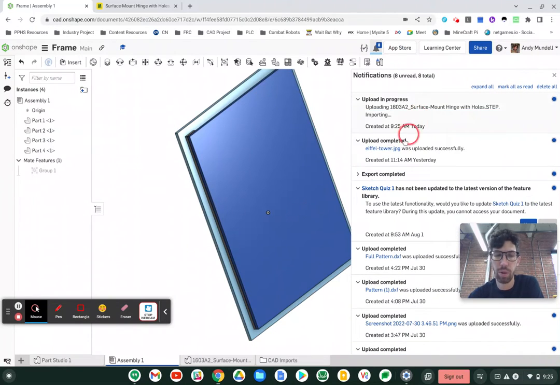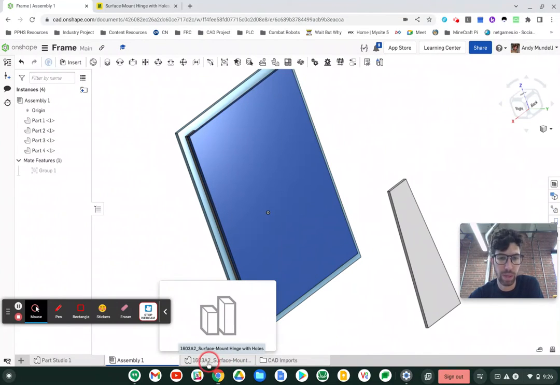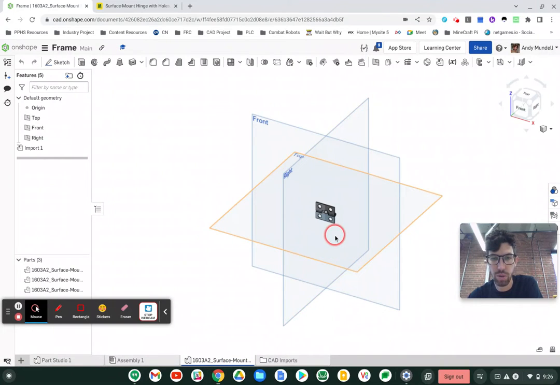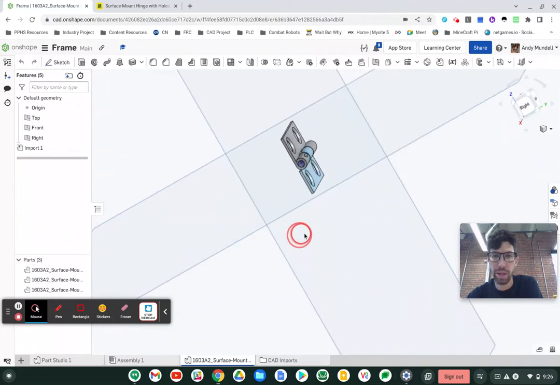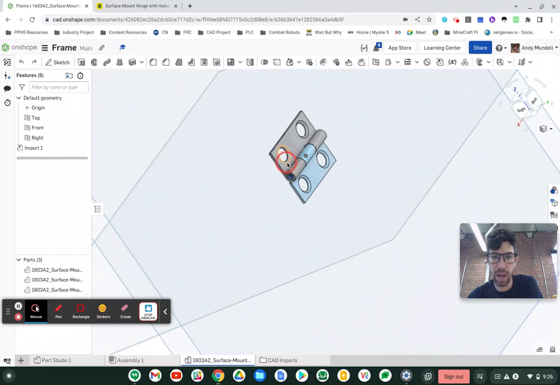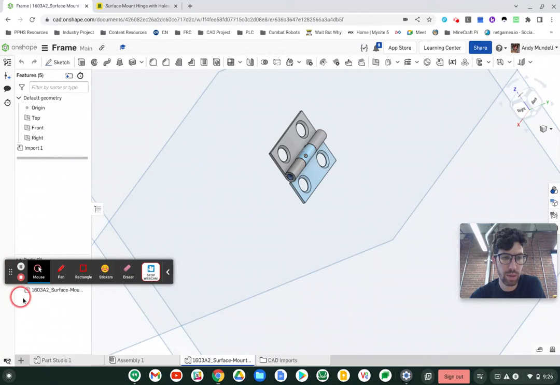It'll take a moment to upload it, and then it'll take a moment for it to appear as a part at the bottom of your workspace. So here I can see surface mount hinge with holes. If I click that, I can see here's my hinge right here. Now, if the part you imported is multiple parts, such as this hinge, which is actually 3 parts, it's got a top, a bottom, and a pin that goes through it, then you're going to want to assemble these parts as a separate assembly. So I'm going to click the plus, create assembly.